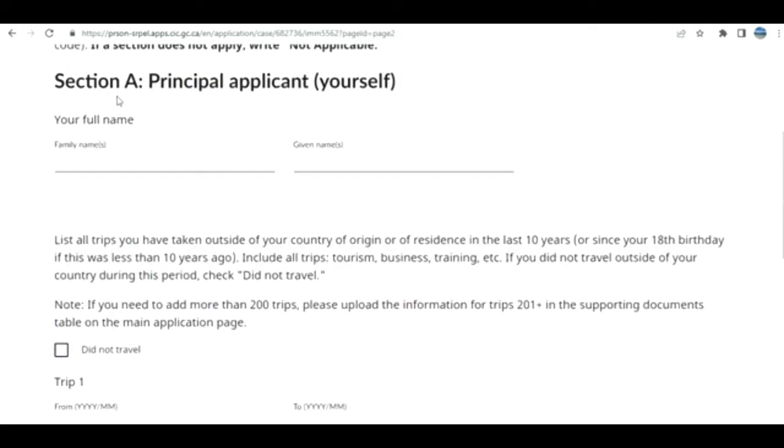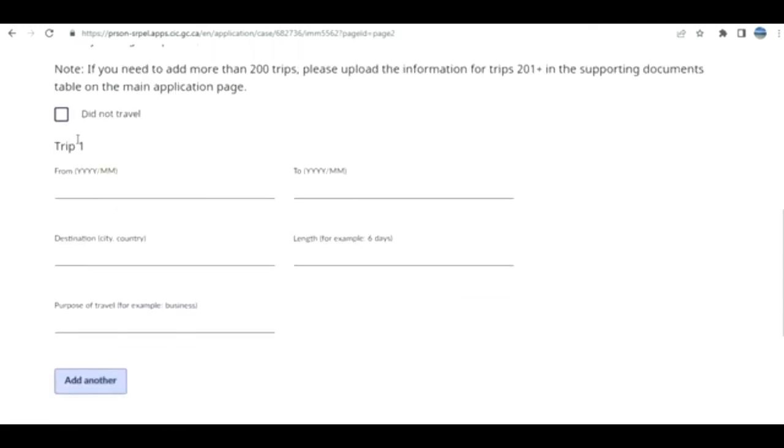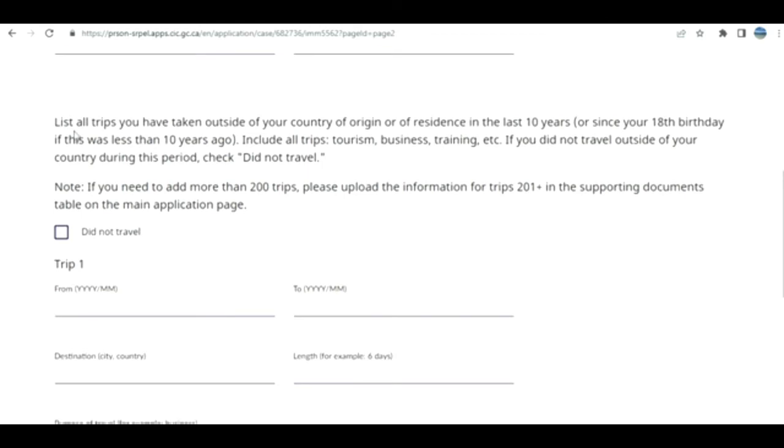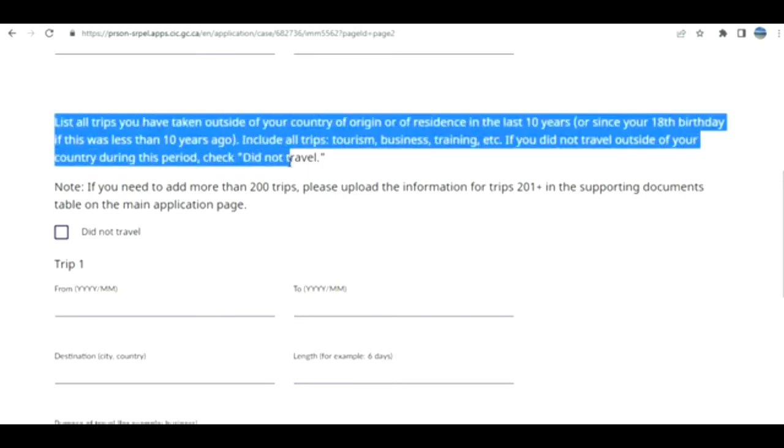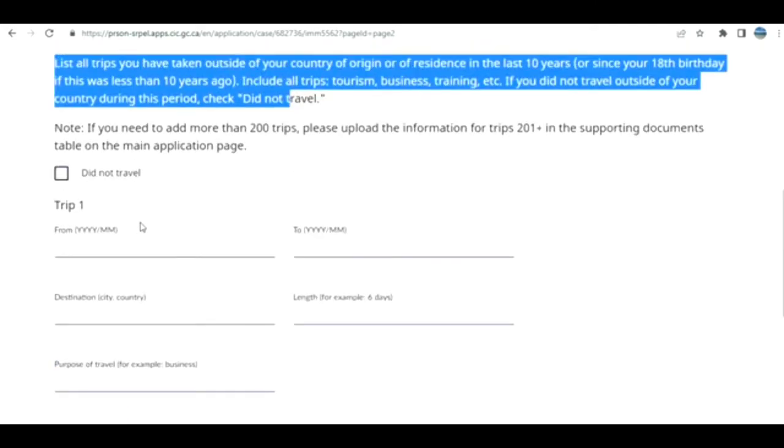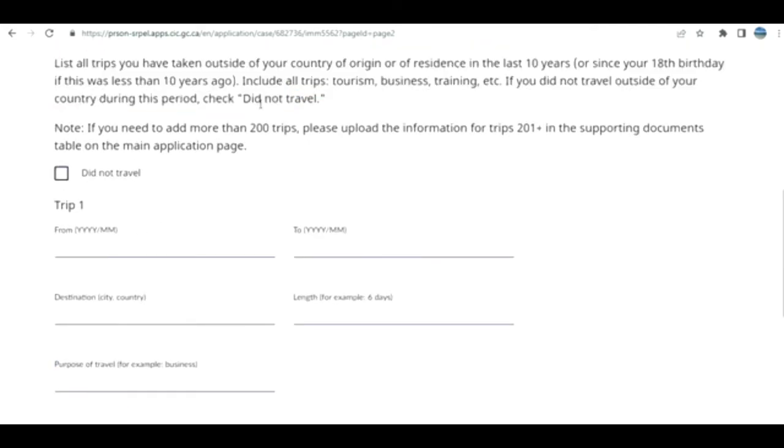So this is about the principal applicant's travel that they have done. List all trips outside your country of origin or residence in the last 10 years or since your 18th birthday, if this was less than 10 years. So I'm just going to include some details. Okay, if you did not travel, just put did not travel in the time period, so you do not leave any gap as well.